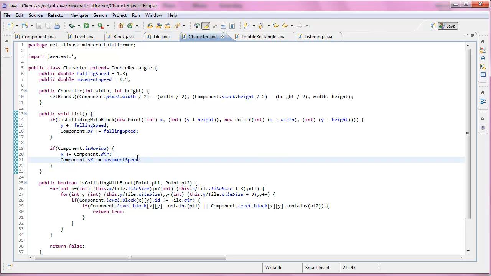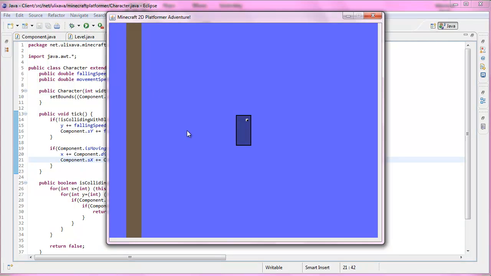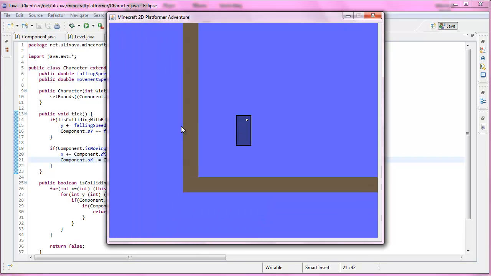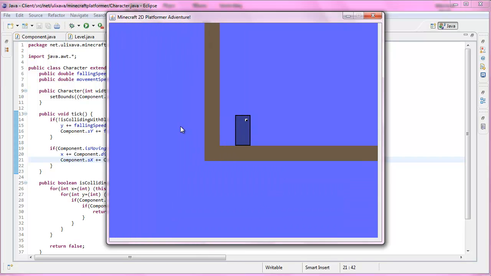Nope, definitely not. Movements. Oh, component.dir. There we go. Alright, that should work out. As you can see, we can now actually move. Now, you can see here that we're not colliding with that wall, so we will have to fix that. A lot of strange moving stuff there. A lot of shaking.